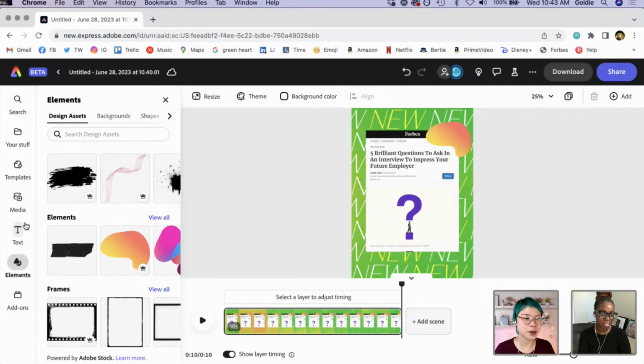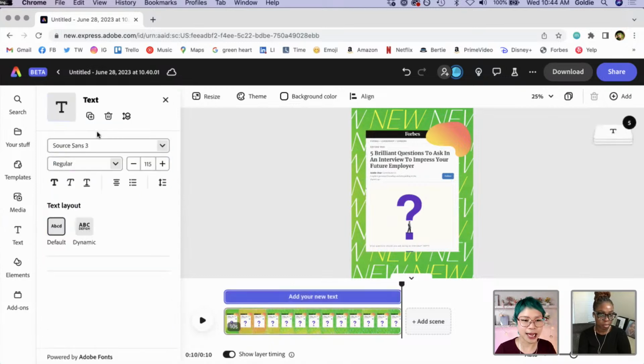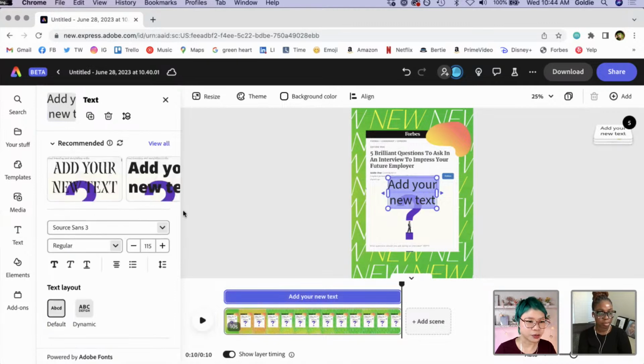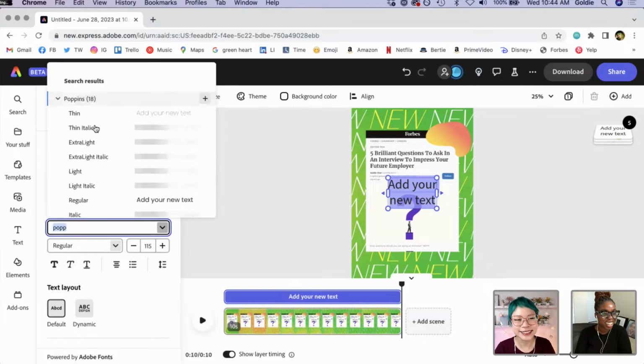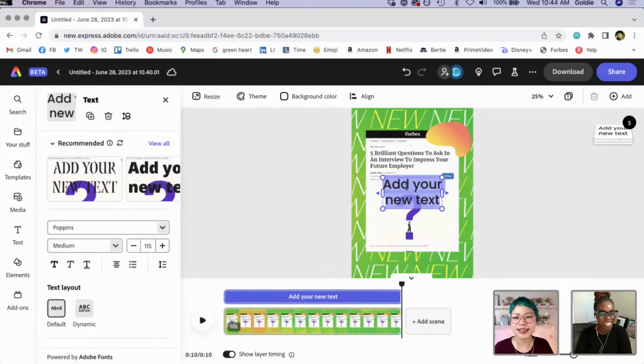So we're going to take this shape, but what we want to do is throw some text on top. So I'm going to add some text, and this is my new text. And now you will all see what my favorite font is in the entire world. And my favorite font in the entire world is Poppins. I don't know why. I really like Poppins.